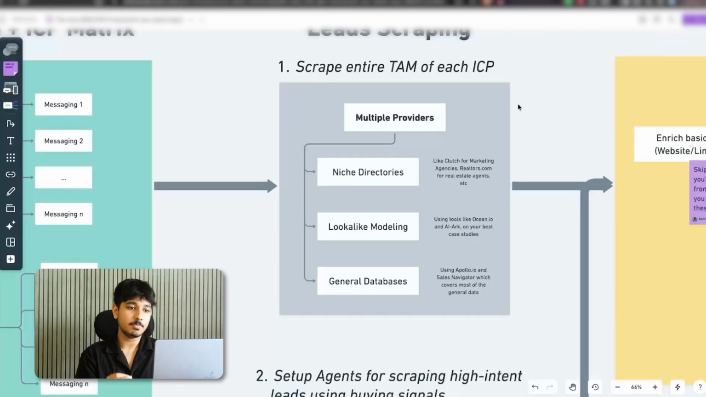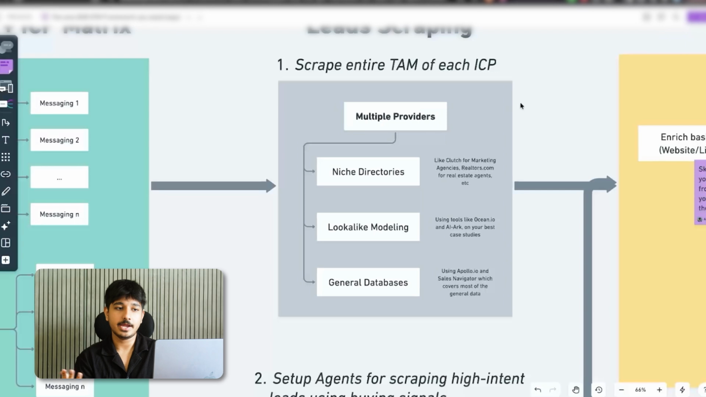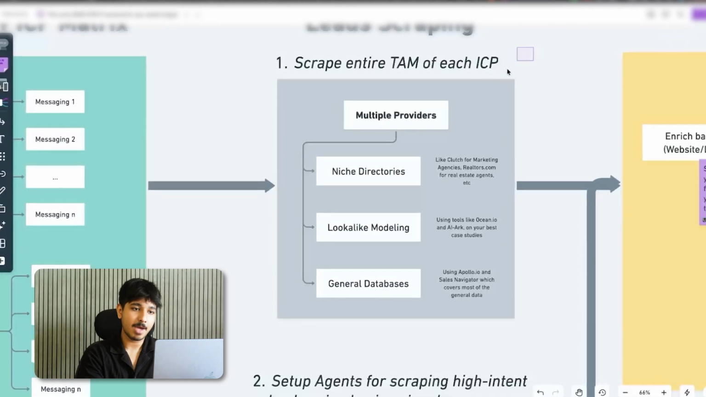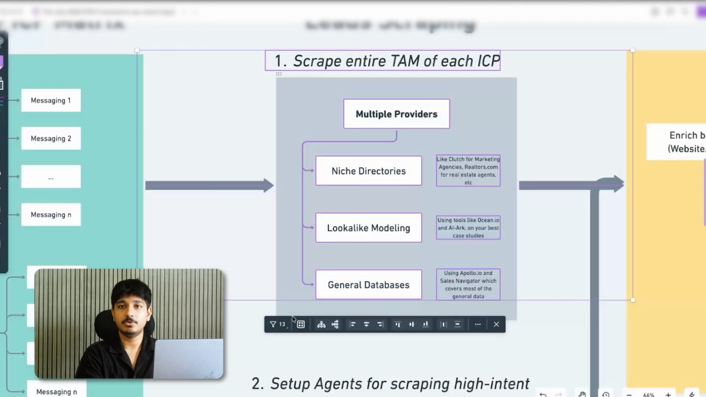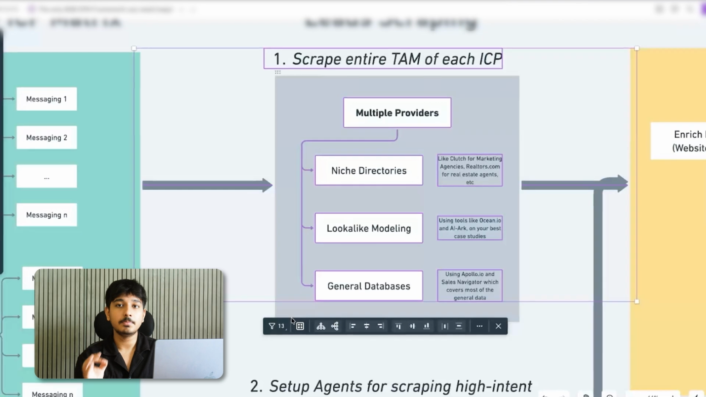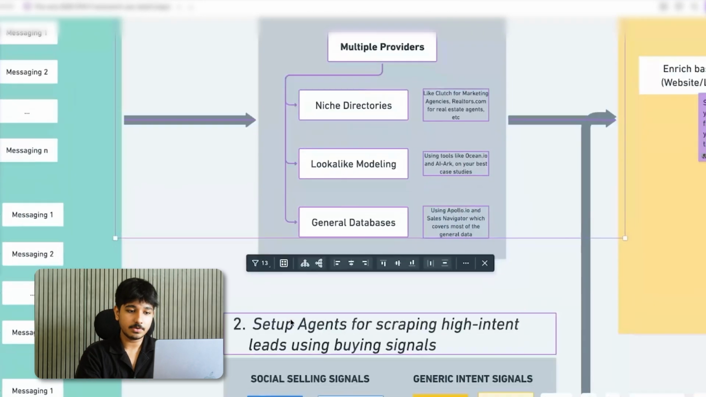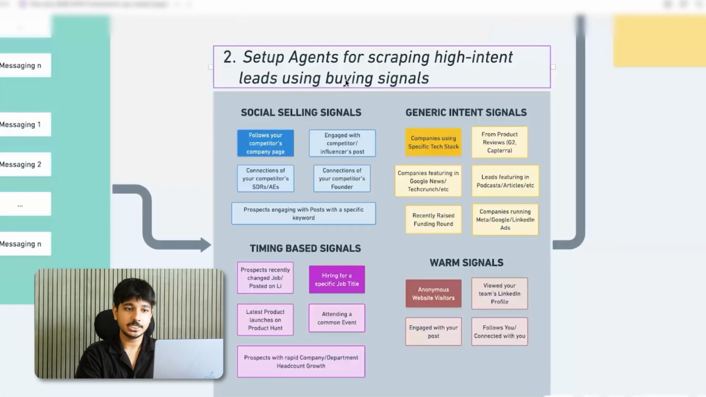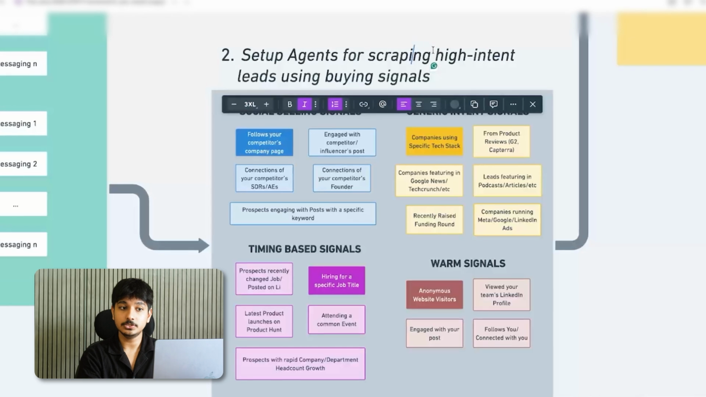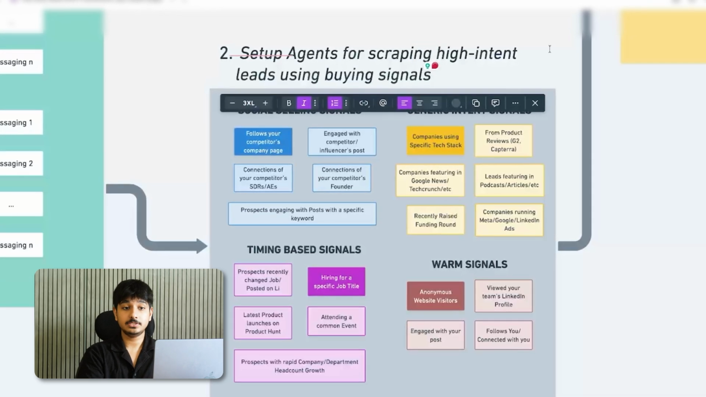So that's what personally my team does when we onboard any client. In just the first 14 days, we map out their entire TAM, scrape the right decision makers and everything, and build a proper lead list. One thing that we also do is setting up agents for scraping high intent leads using buying signals. Now, this is very hot in the market and everyone loves buying signals because these types of leads are actually showing some kind of intent or some kind of trigger, which typically signifies that this lead might have interest in your main service.